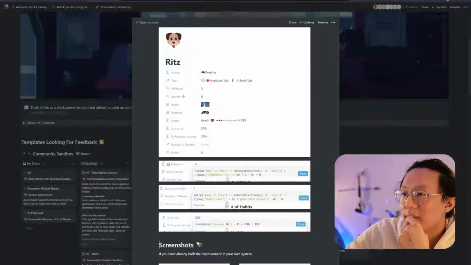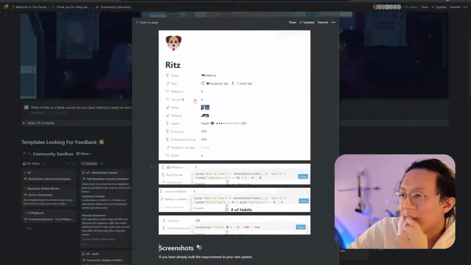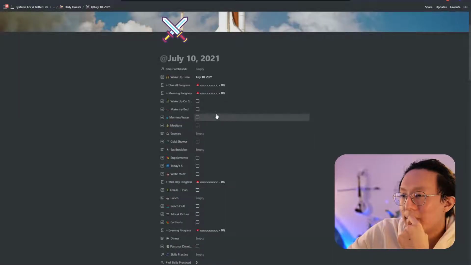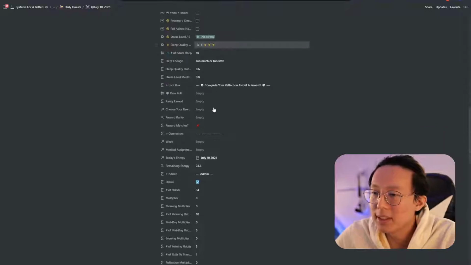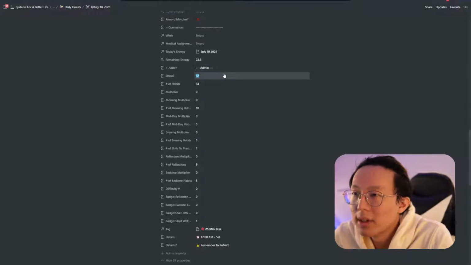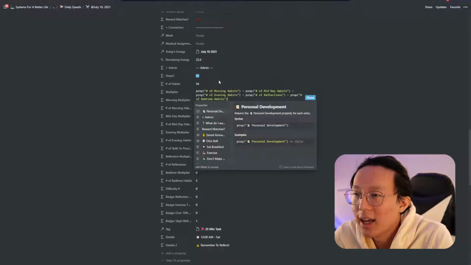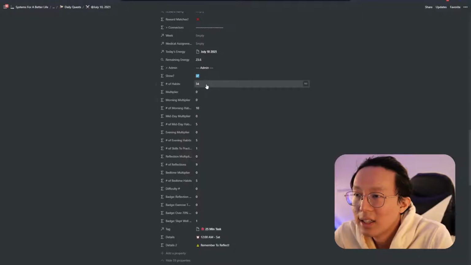which I believe he has done. He made a new relational property inside his journal. So I don't need to do that. So let me show you how I would do it. Basically, I will use this formula though to show the number of habits divided by the multiplier, because it's going to be important. So I will need that.